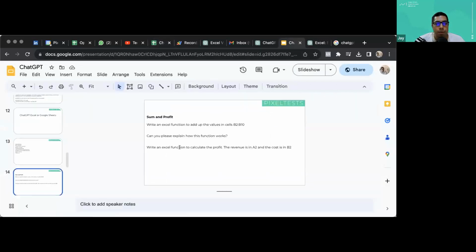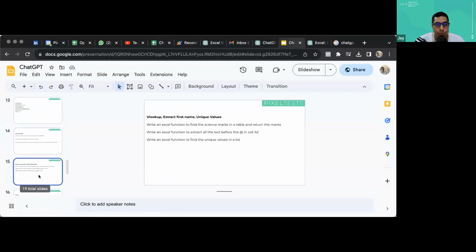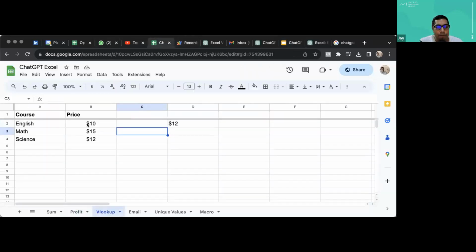I want to know VLOOKUP. Let's get a few more prompts, let's check a few more simple commands. So I've kept a table here with just some courses and prices. English course costs $10, maths course costs $15, science course costs $12. And I want to know, for instance, what does the science course cost, right?